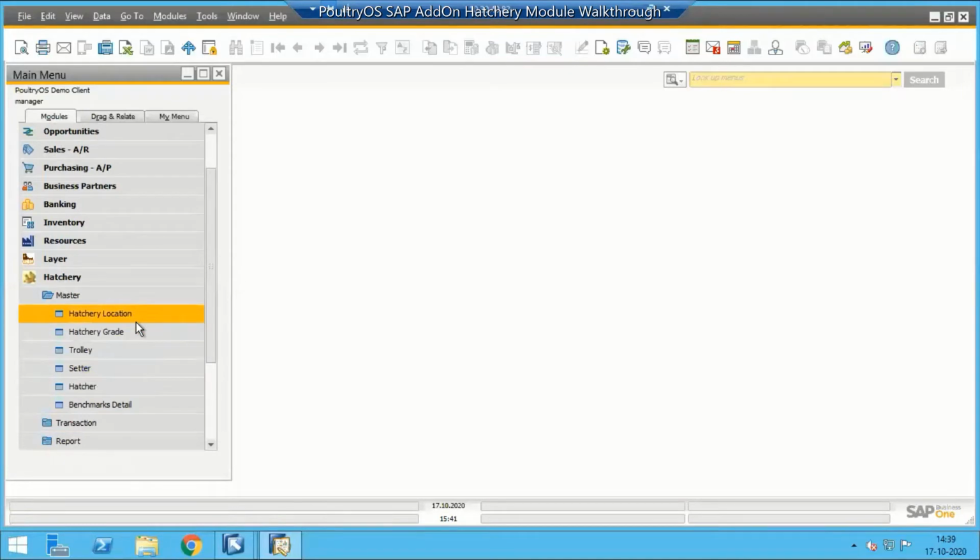Location is mostly useful if you have two or more hatchery factories, so you can create multiple factories inside one single module. The grading is mostly useful for egg grading, so that is used for the grade masters. And trolley, which you are using for setting purposes, you can define your trolley.